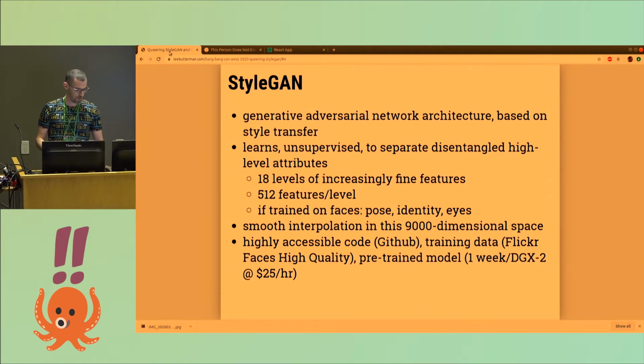The code's available. The training data is available from Flickr. There are several pre-trained models available. And if you have a week or so on a machine that costs $25 an hour to run, you too can make your own models. If you want to generate your own training data, it's even more expensive.